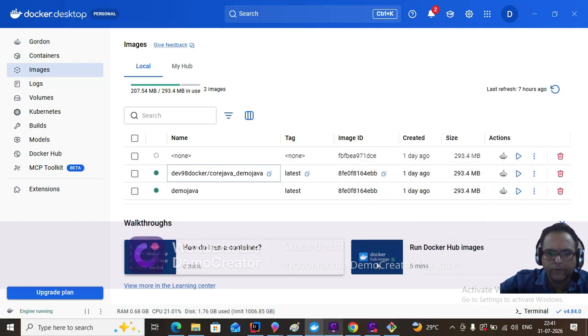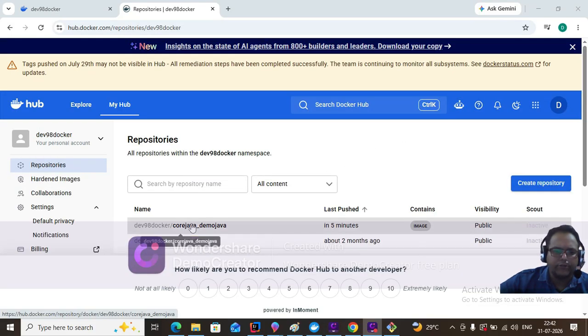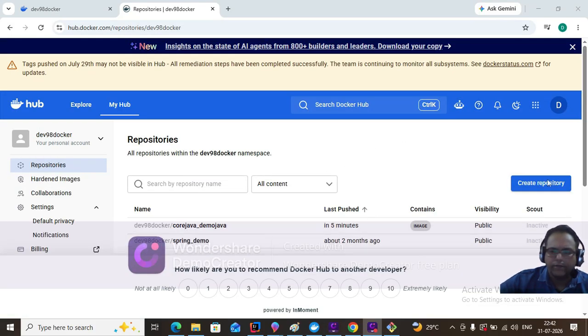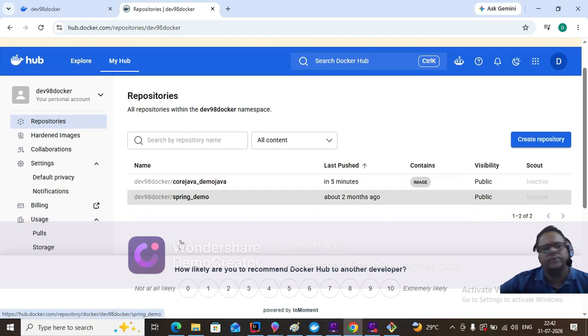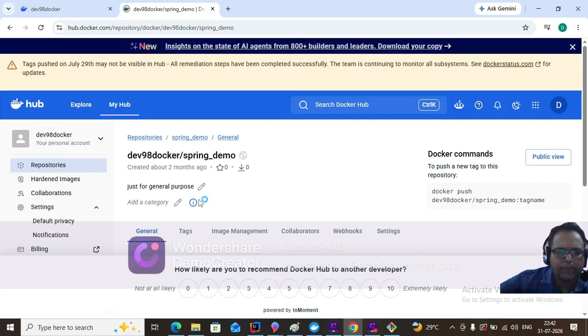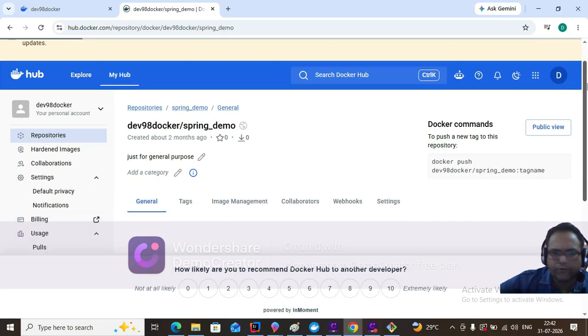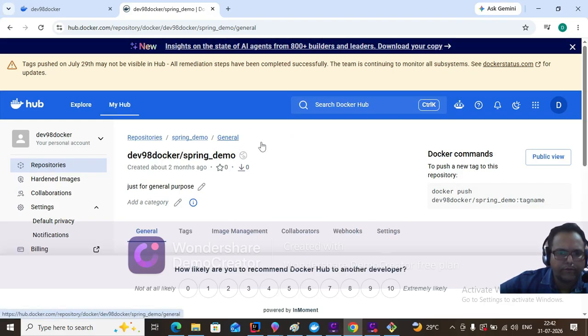So I will create the repository. Yeah, so already it is there actually. So what I will do, I will create the image under this repository. So let's see. I will push my image under this repository. This repository does not have anything. Okay.